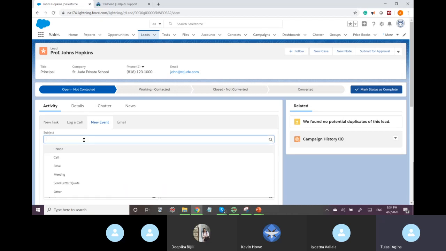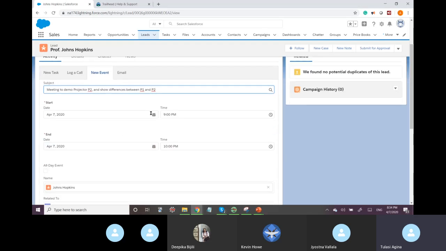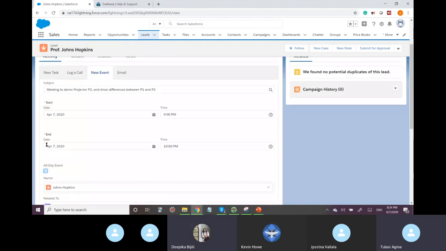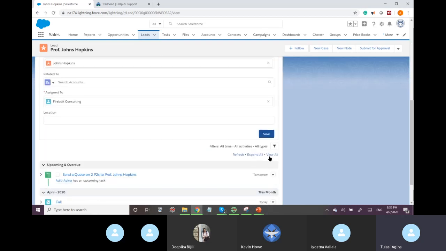Now, an event is basically any activity. This could also be a meeting to demo projector P2, right? And show differences between P1 and P2. So I'm creating a new event. Can I request everybody to create a task, a call log, an event, and an email very quickly? You can also schedule it for when it's happening. If it's an all-day event, you would indicate that and the times would go away. But if it's not an all-day event, then you would have a start date and an end, start time and an end time. So let's say this is happening in the morning sometime. Let's say 10:30 to 11:30. That's good enough, right? So I can now save this record.